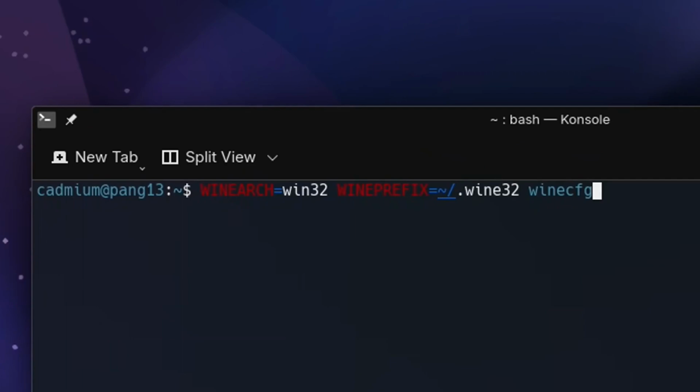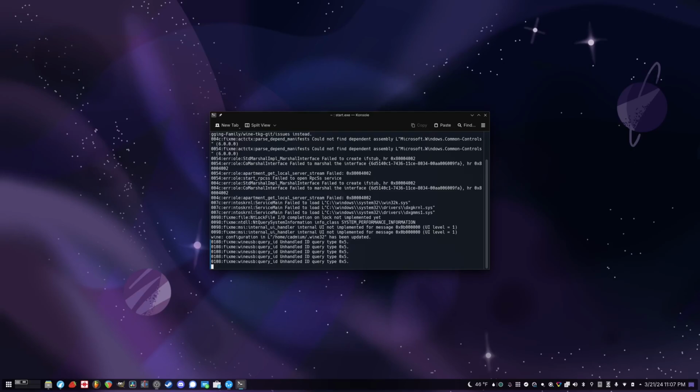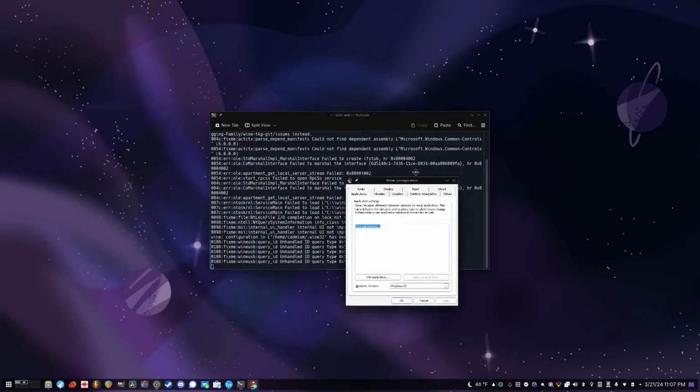And we're going to do that with this command: WINEARCH=win32 WINEPREFIX=~/.wine32, and then you can call it whatever you want. You don't need the dot if you don't want it. I just have it as .wine32 because the regular one is called .wine, so this is .wine32 because it's 32-bit. And then winecfg. Once you run that, it'll create the folder for you, and it'll create the configuration for you, and then there we go.